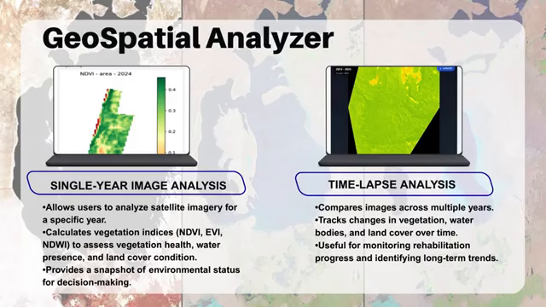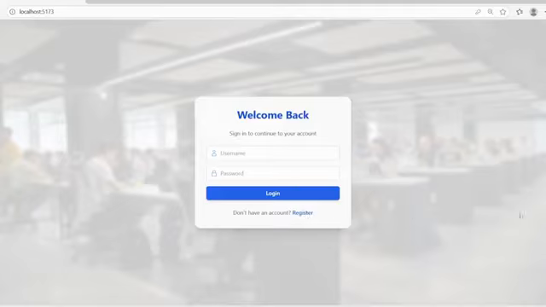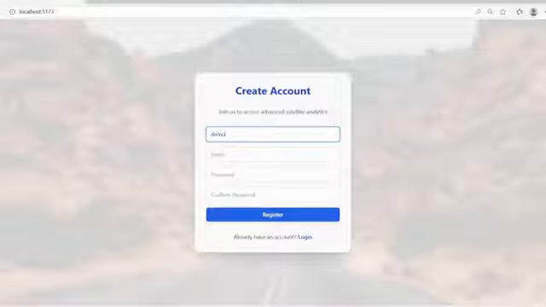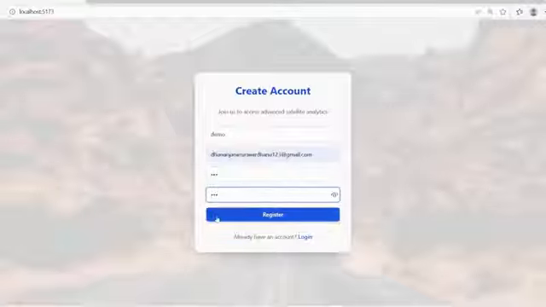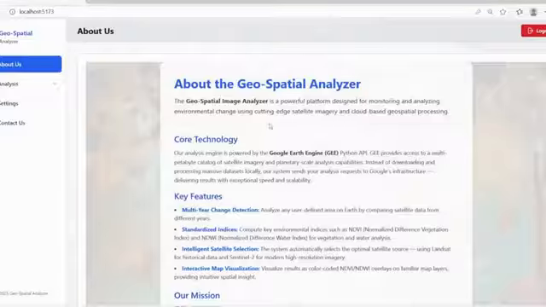Thank you, Dhananjani. Now I'll be demonstrating how our product actually works. Introducing Geospatial Analyzer, a smart and automated platform designed for monitoring mine rehabilitation and other environmental challenges using satellite data. As we can see in the first screen, the process begins with creating a user account. Here, we sign up as a new user by entering our basic details. Once the account is created, we can simply log in using our credentials to access the Geospatial Analyzer dashboard.